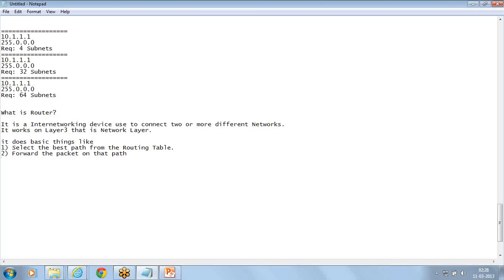From Panjagutta to Ameerpet I can go via the road, or via Satyam theatre, a back line, or I can go via a long distance route, right? There are many ways to go from Ameerpet to Panjagutta. But what is the shortest destination? What is the best path I can reach? The shortest and easiest one, right? So that is what the router does: it chooses the best path only. The best path is chosen for forwarding the packets. Okay?